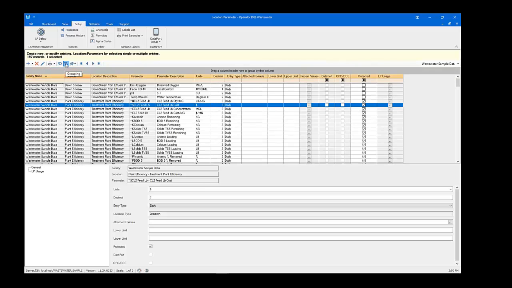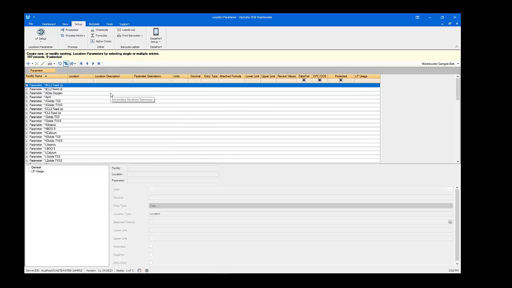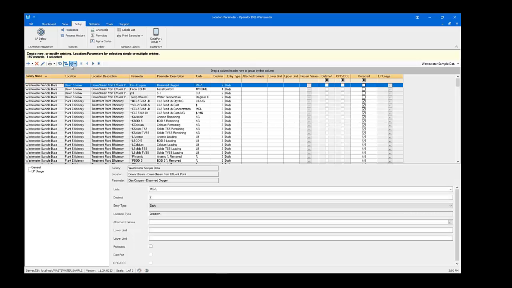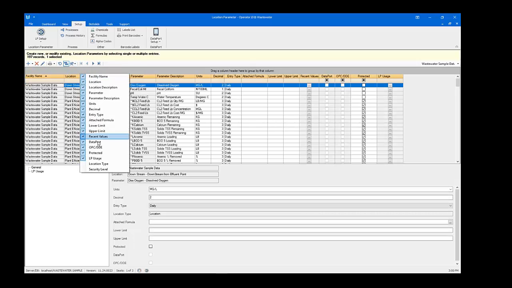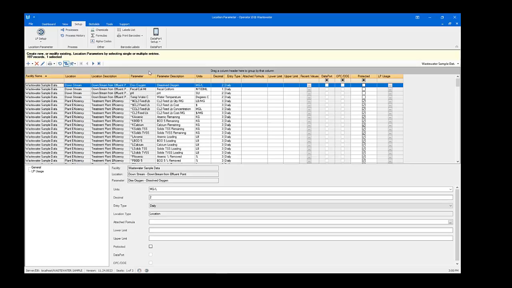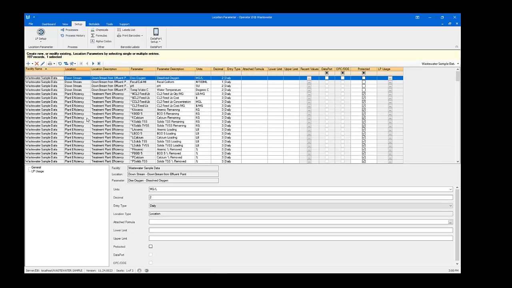We have our grouping icon. So if you wanted to group your location parameters by parameter, like before, if it's easier for you to find your data that way, we make that available to you. You also have your utility icon where you'll be able to go back to your default grid layout and also show and hide columns. So this will show you all the column headers that are available. We can select the grouping icon and it will turn that off for us.